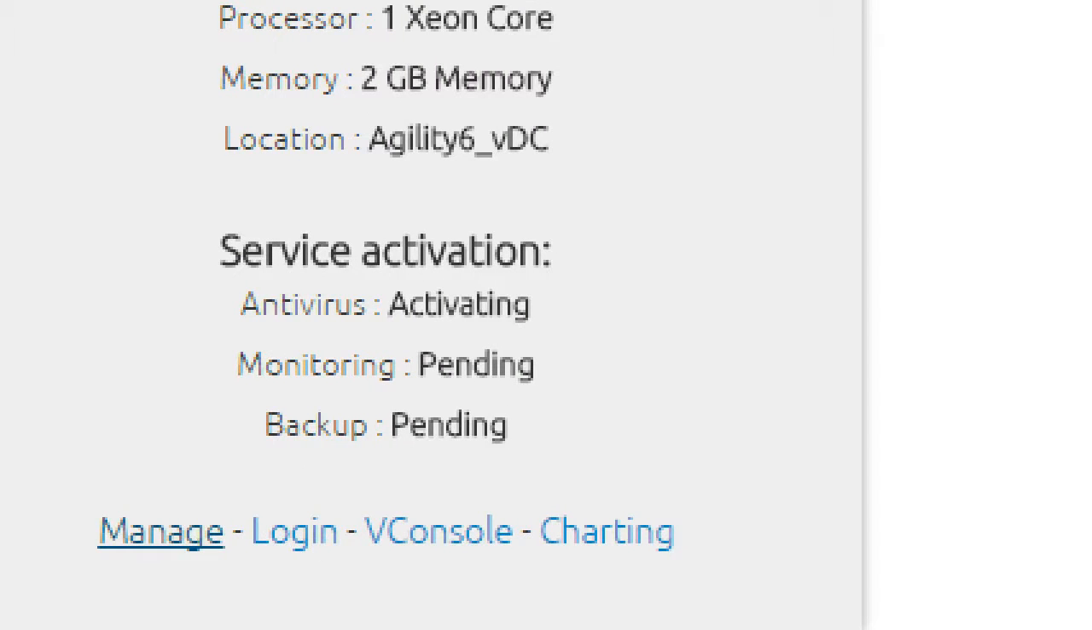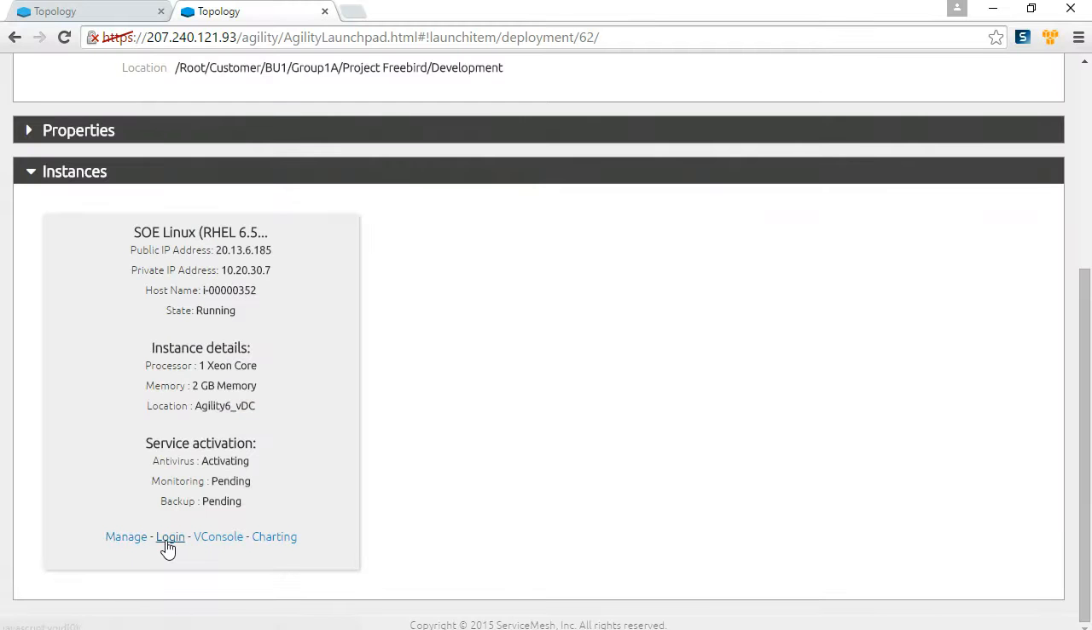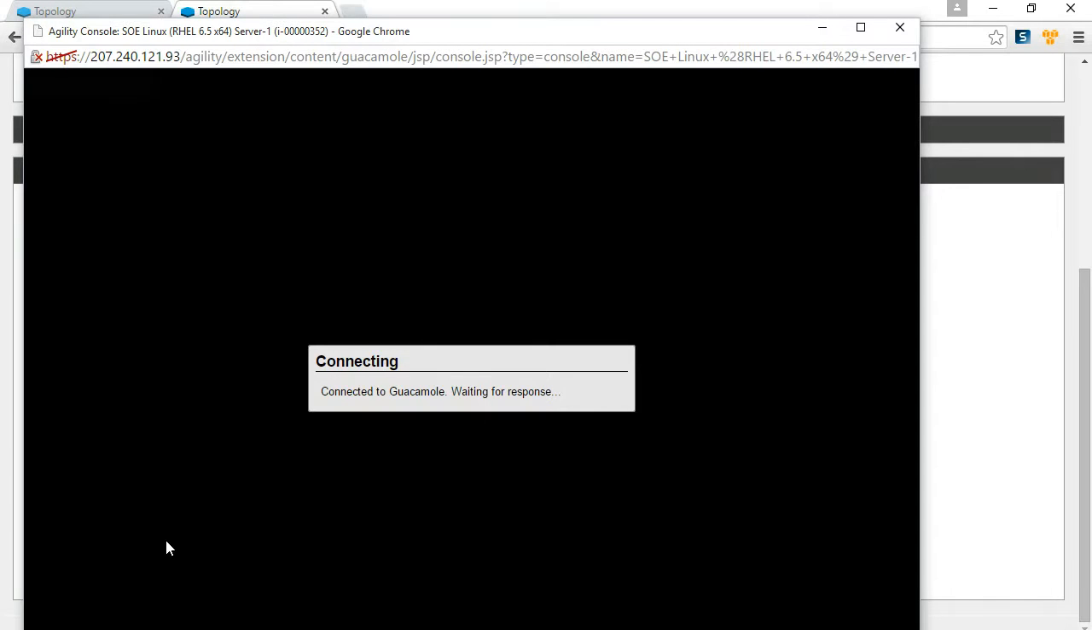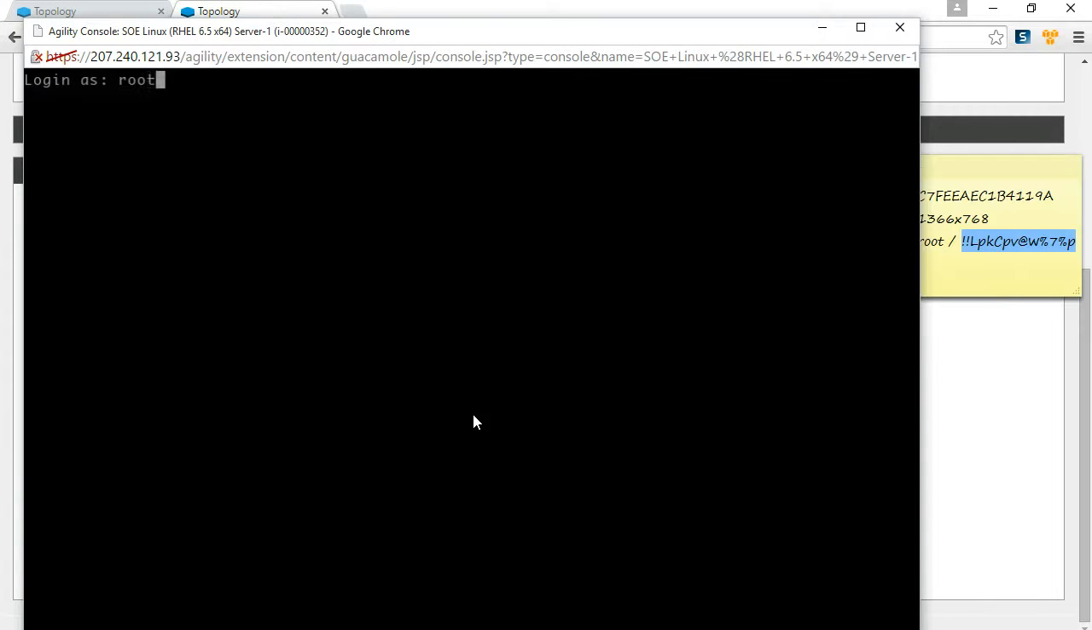Additionally, at the bottom, I've got some hyperlinks that let me look at managing, logging into the virtual machine, accessing the vConsole, or charting. I can actually use what's called a Guacamole server to access the virtual machine. And the Guacamole server is a proxy that lets me log in to a running virtual machine without having to go through the Java-based SSH tool that's built into Agility Platform.